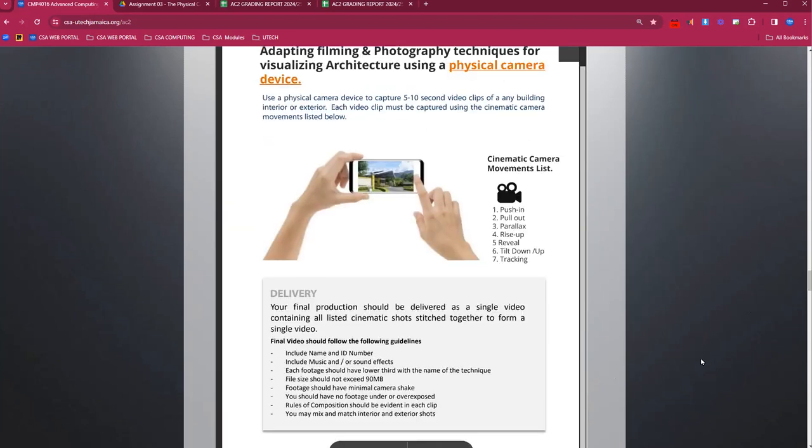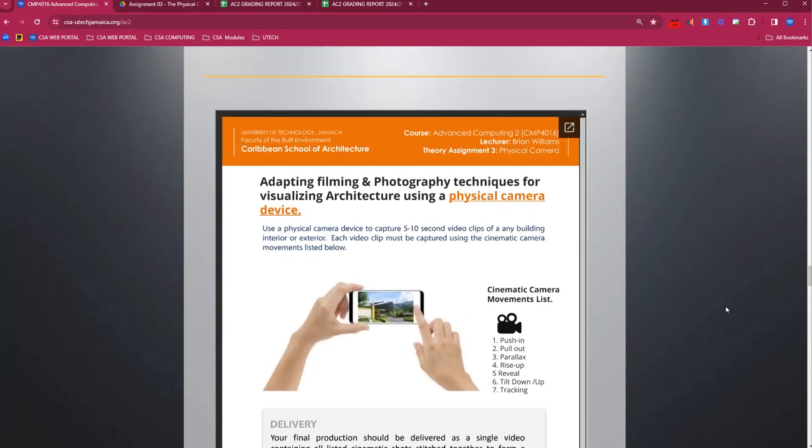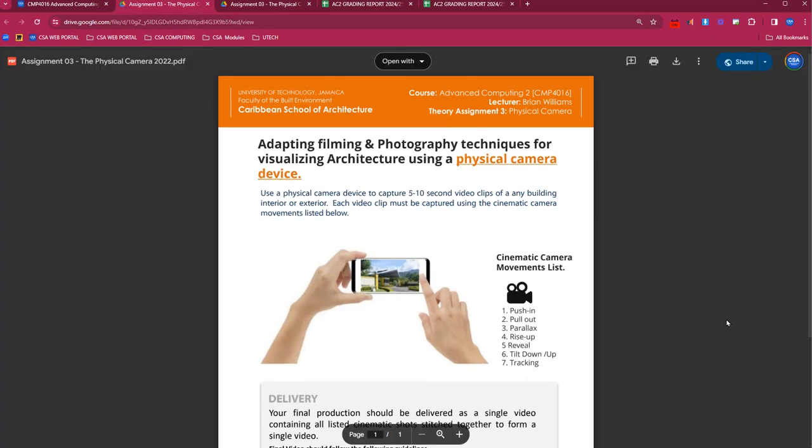But yes, this is your assignment 3. As they say in the courts, you have been served. Just remember, 5 to 10-second clips. Don't give me one clip where you move the phone up, then move it down for a tilt down, then push it in. No, there must be separate clips, right?